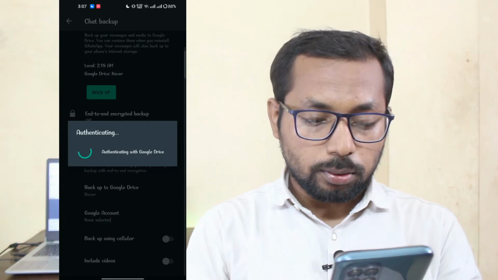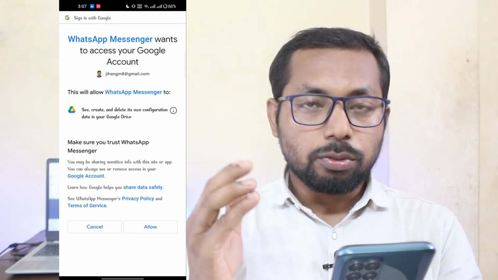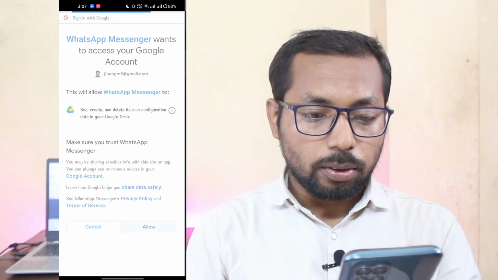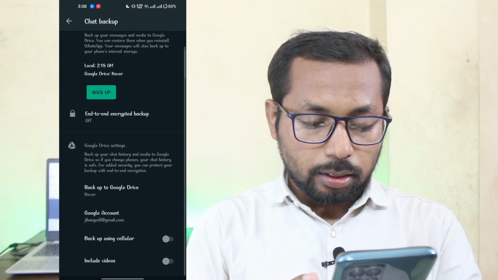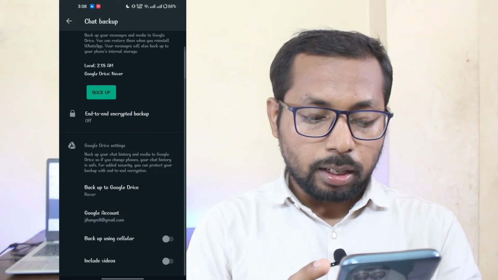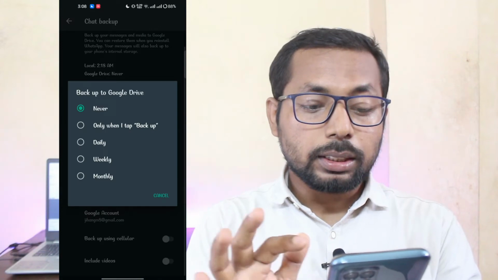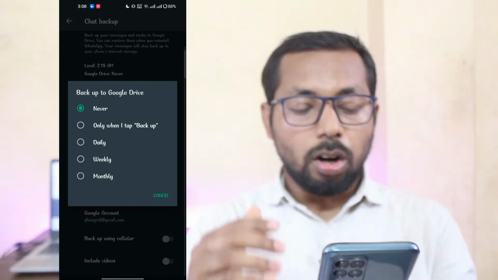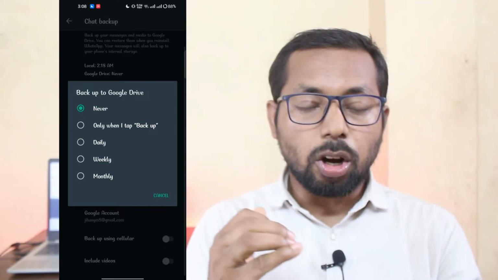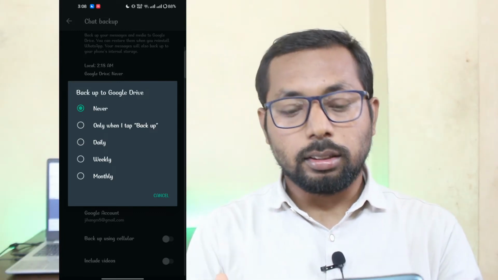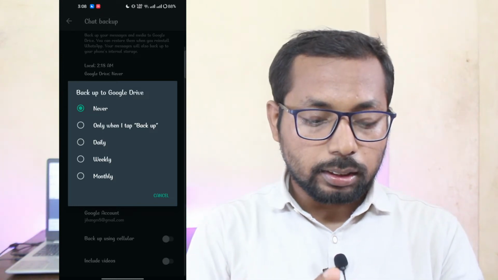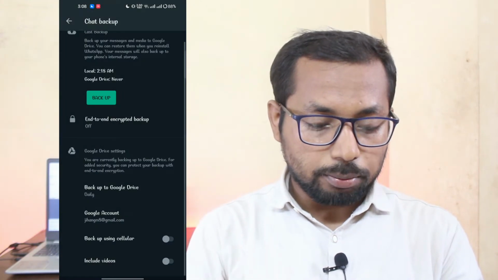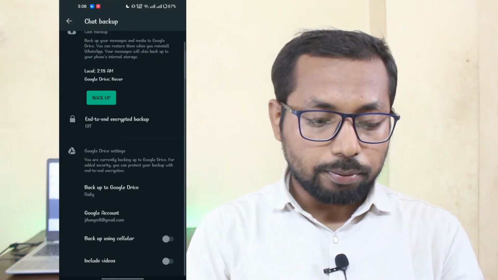I'm selecting this one, and it opens another window for permissions. Then click on allow, and here the Google account is added, and then I turn on this backup to Google Drive. You can select only when you tap on backup, or you can select daily, weekly, or monthly. When you select these settings, your messaging data is backed up automatically. So I'm selecting daily for this Gmail, so it backs up automatically.